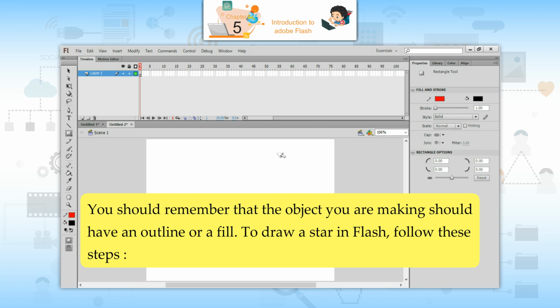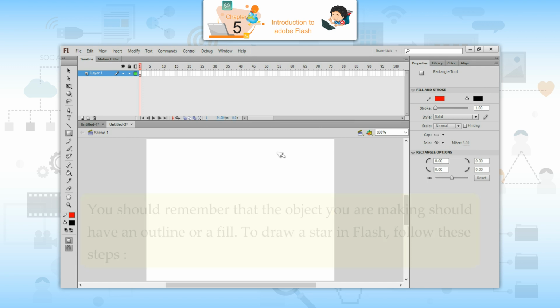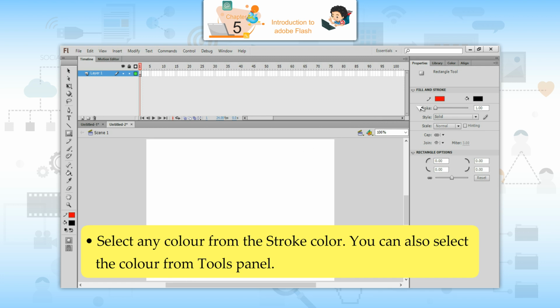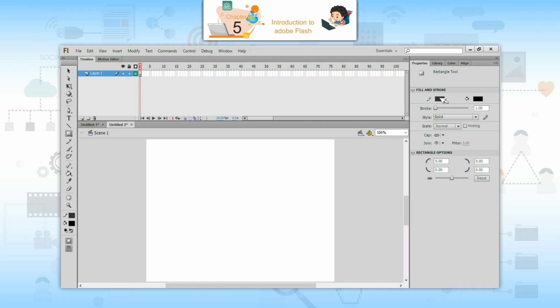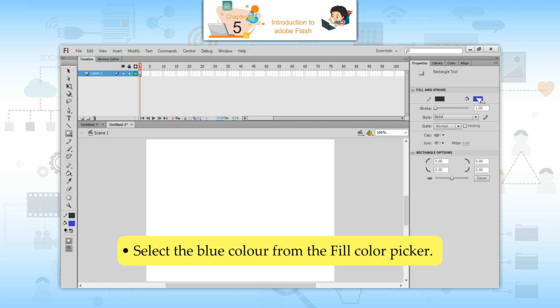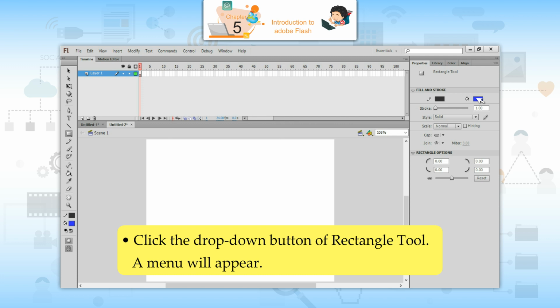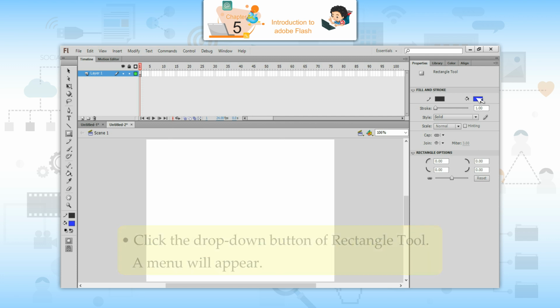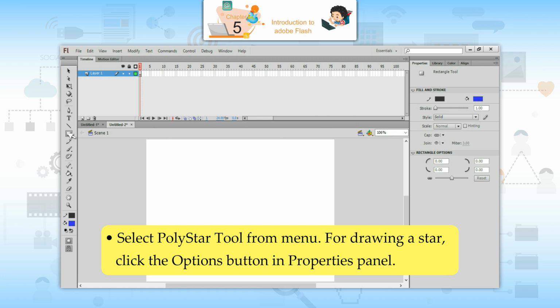To draw a star in Flash, follow these steps. Select any color from the stroke color. You can also select the color from Tools panel. Select the blue color from the Fill Color Picker. Click the drop-down button of Rectangle tool. A menu will appear. Select Poly Star tool from menu.